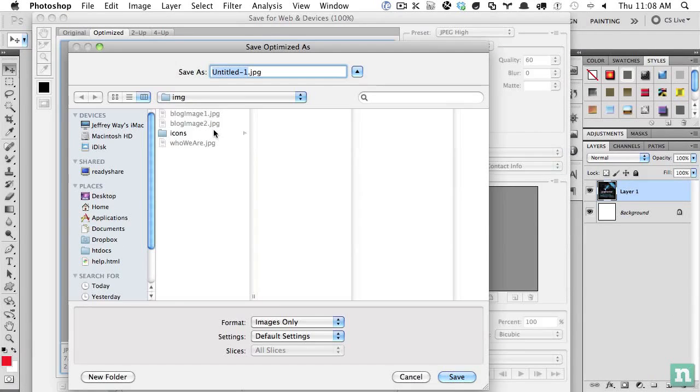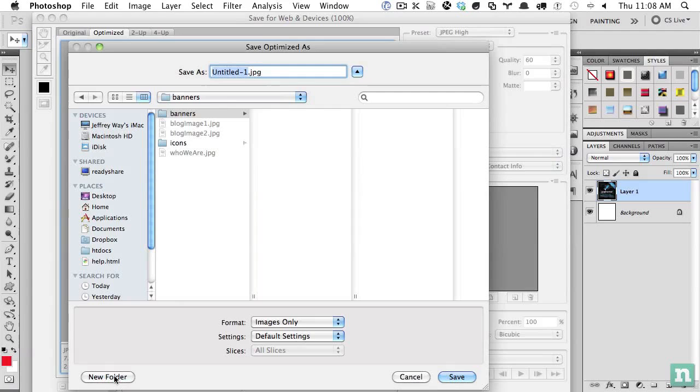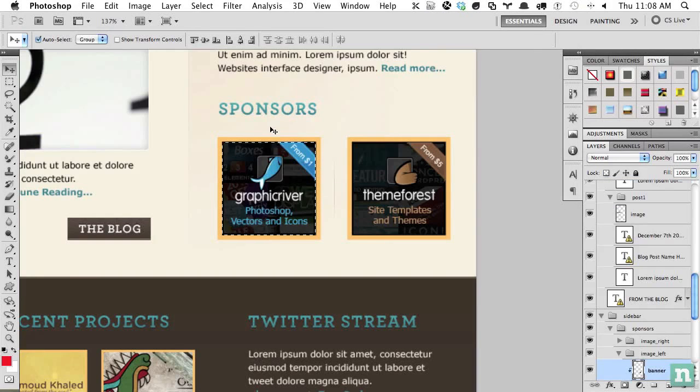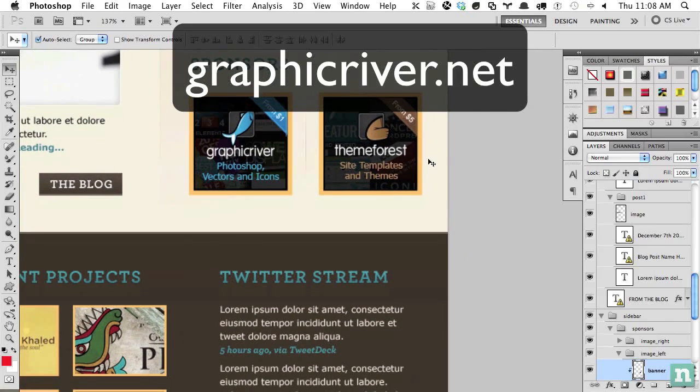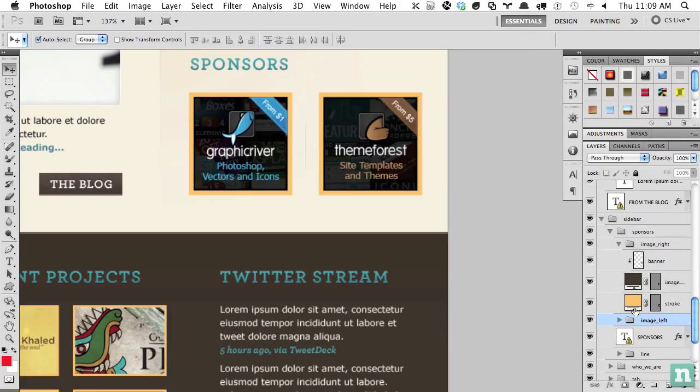So again, I'm going to select this, copy it, paste it into a new layer, and save it. And if you want, we could save it within a banners area. So let's do that, banners. And we'll save it as Graphic River. Graphic River is an Envato marketplace that allows you to buy and sell everything for graphics. I use them a lot for Nettuts+ post images, but you can also buy business card templates and web elements and lots of cool stuff.